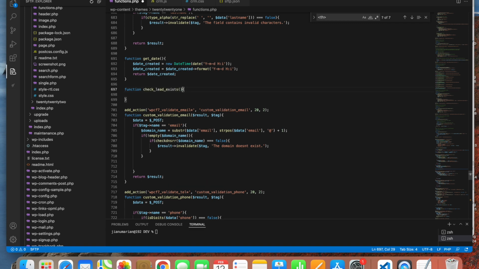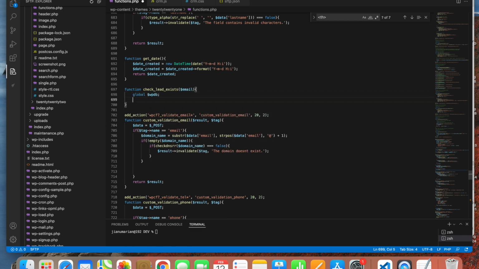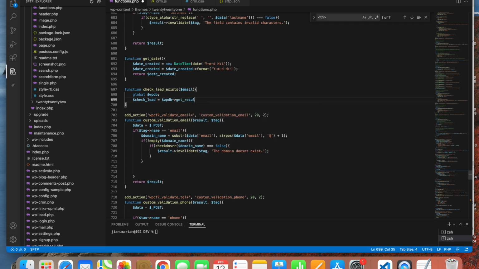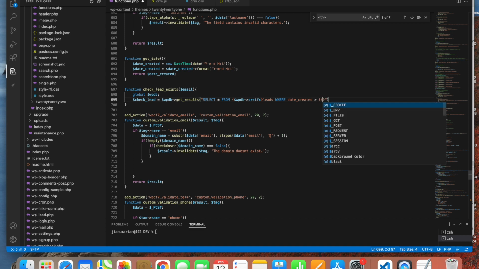exists, and this will get the parameter email, and here we will have global wpdb, and check lead equal to wpdb get results, and we'll have select all from wpdb prefix where date created greater than yesterday, and this should be okay.